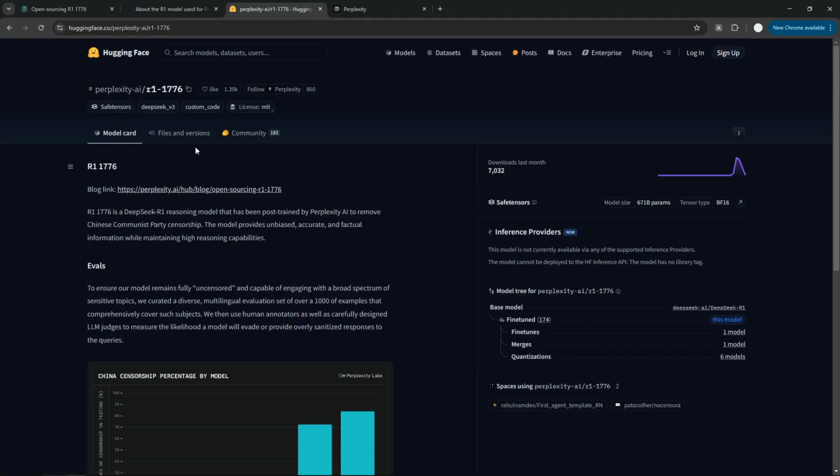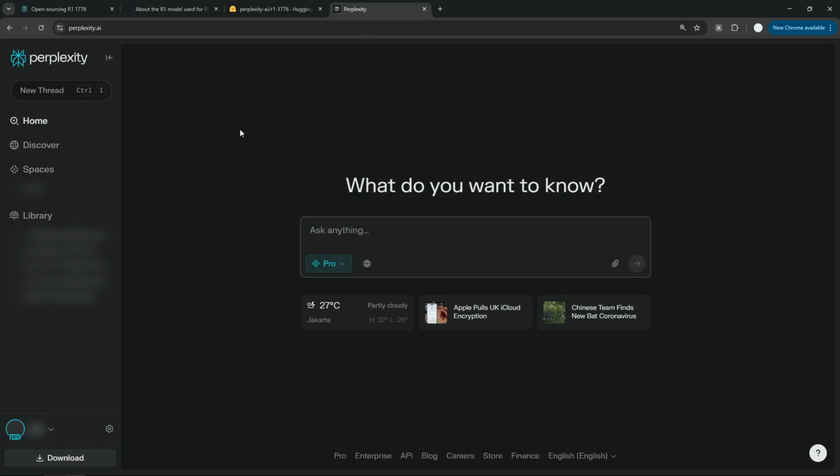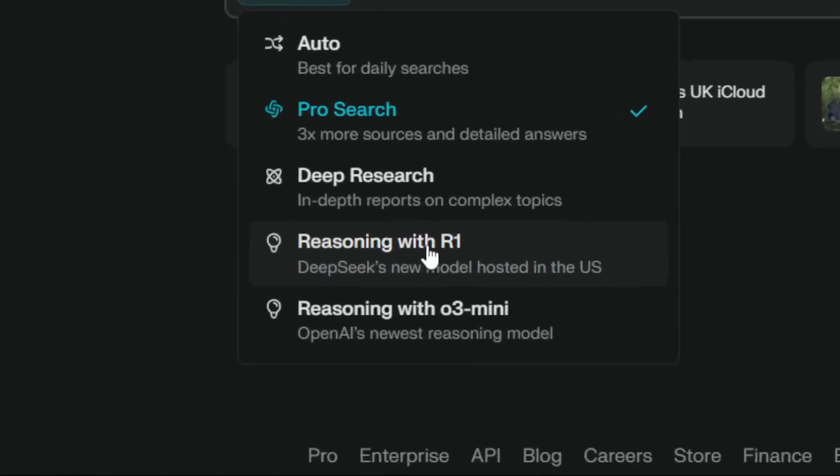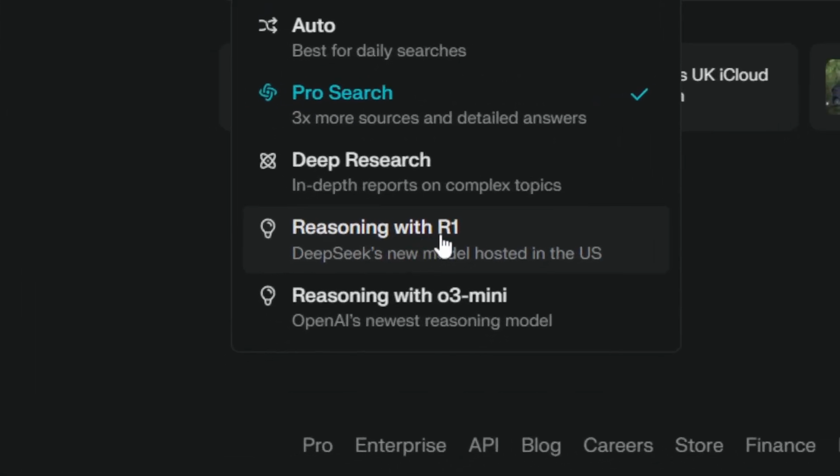So if you want to enjoy using R1-1776, you can just use the Perplexity web interface. If you go to the drop-down menu right here, there is the option for reasoning with R1, and it is actually not using the same R1 from deepseek.com. It is using the R1-1776, the version that has been cleaned by Perplexity. So you can pretty much ask anything about the Chinese Communist Party. You can be critical about it. So that's the benefit of using the R1-1776.